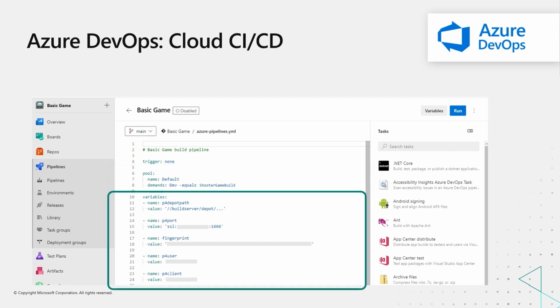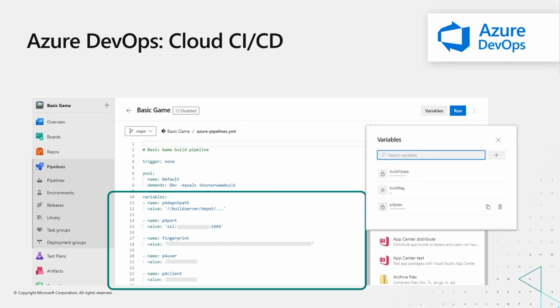Next, we define all the variables we're using in this pipeline. We can do that here or in the variables panel off to the side, which has the added security of being able to obfuscate sensitive data like passwords, as you see here. Or you can even use Azure Key Vault to securely store and manage all your secrets at a larger scale.